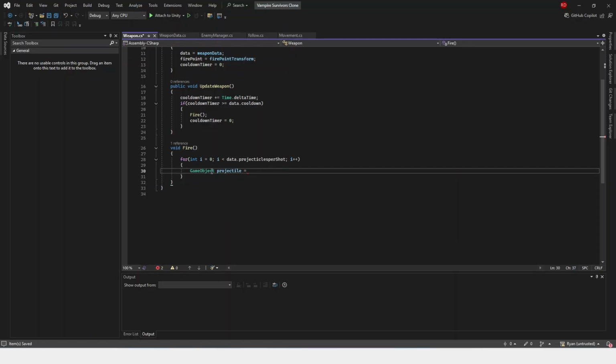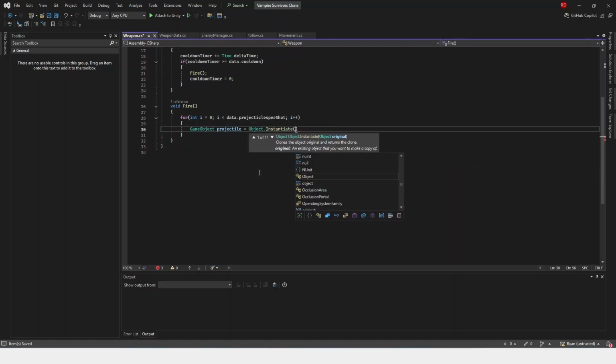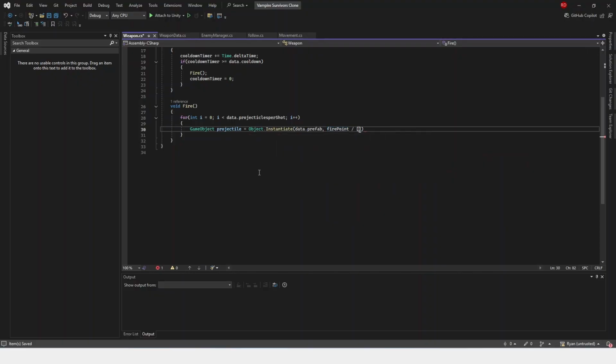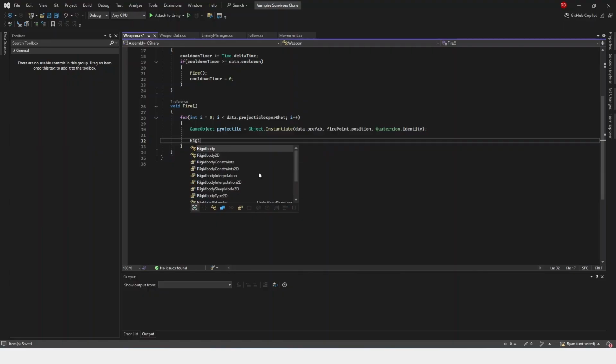And I'm going to set this equal to Instantiate. And then I need my data.prefab, my firePoint.position, and then Quaternion.identity, so it doesn't rotate at all. Then I'm going to get a reference to the Rigidbody2D named rb, and it's going to be equal to my projectile.GetComponent<Rigidbody2D>.